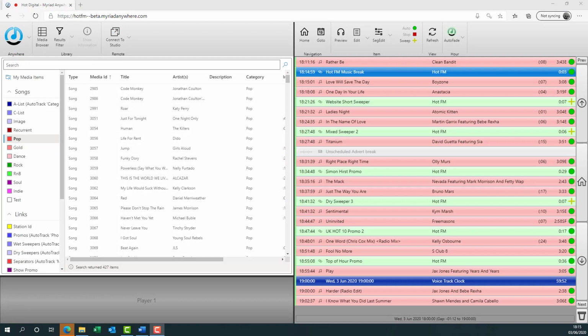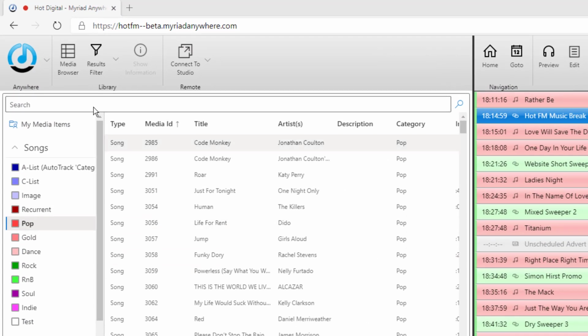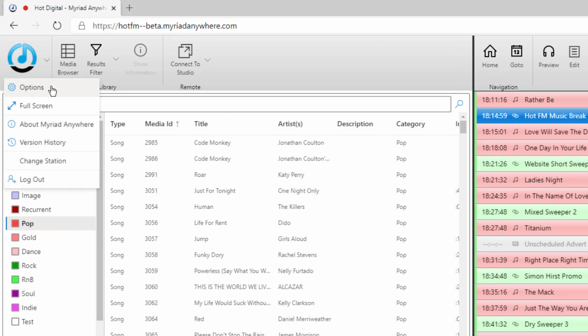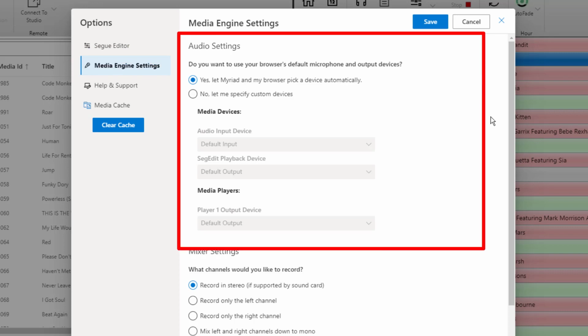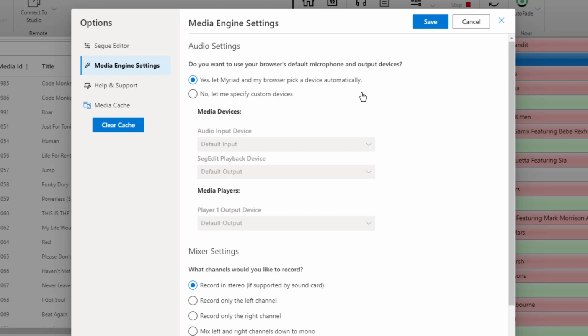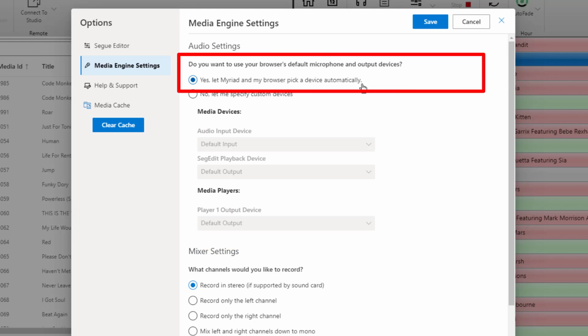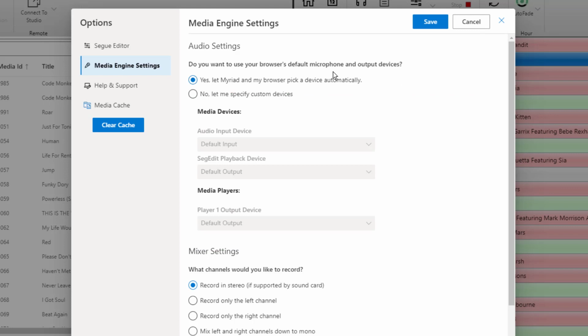Now let's look at how you access the sound devices needed for Myriad Anywhere. Click on the Anywhere icon and select Options. And you want to make sure you have the Media Engine Settings option selected. In the Audio Settings section, you can choose the device or allow the browser to automatically choose the device. Currently, it's set to automatically use the device and it will use the default device for your Windows system.